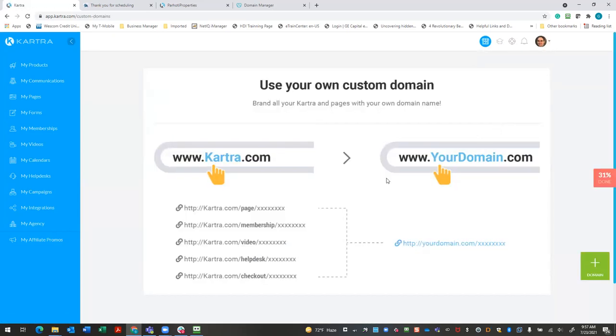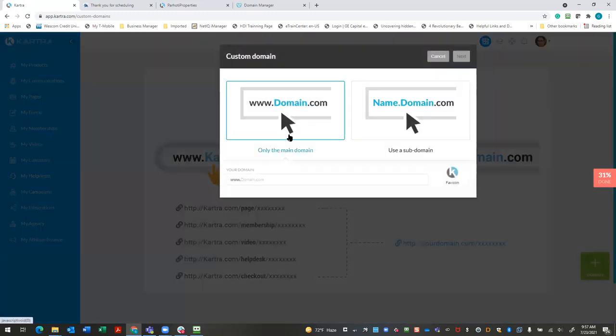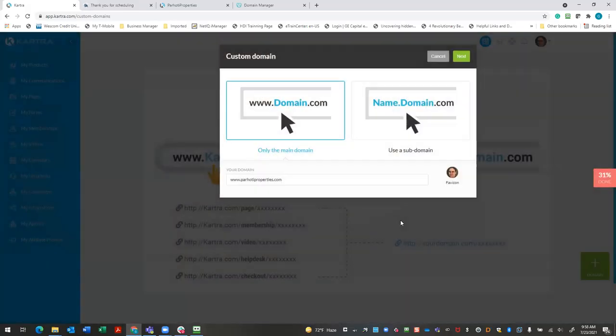So over here, we're going to click on the green plus, and we're going to add only the main domain. And we're going to type in the domain right there. And the favicon, you can always add a favicon as well, which is the little logo that's in the tab that you see at the top of these other tabs. For the heck of it, put your face there. Put that headshot in. You can always change it later, but let's just put it in so we have an example. Perfect. So we'll hit confirm. And that's a little favicon. So when people are on your pages, there's your little headshot right there.